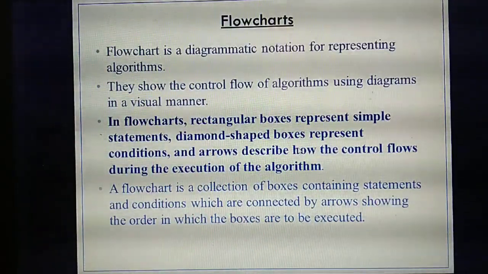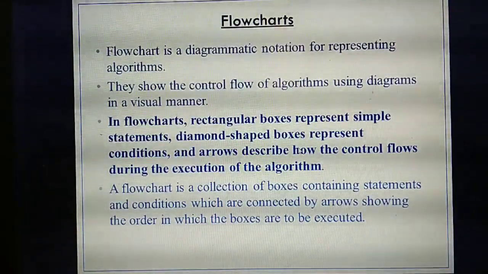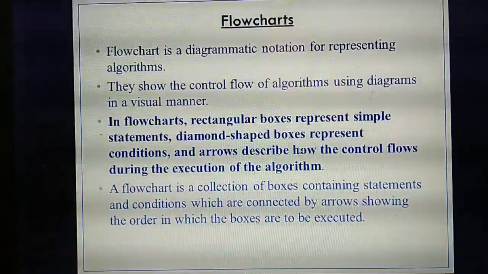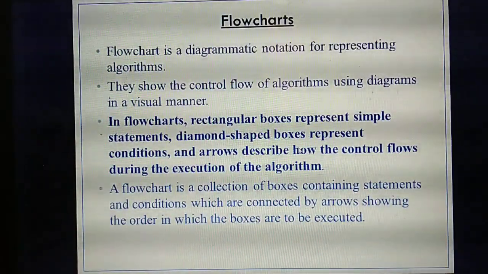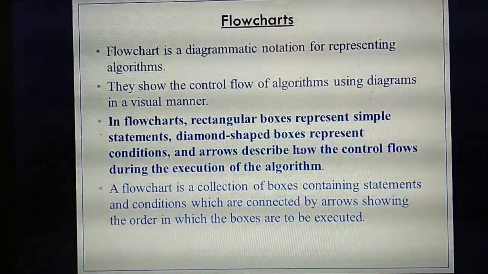And next, the arrow mark. What's the use of the arrow mark? It represents the flow of control, from where to where the program will flow. That means in which order: first line, second line, then third line like this. The flow of control shows from where to where the program will execute.